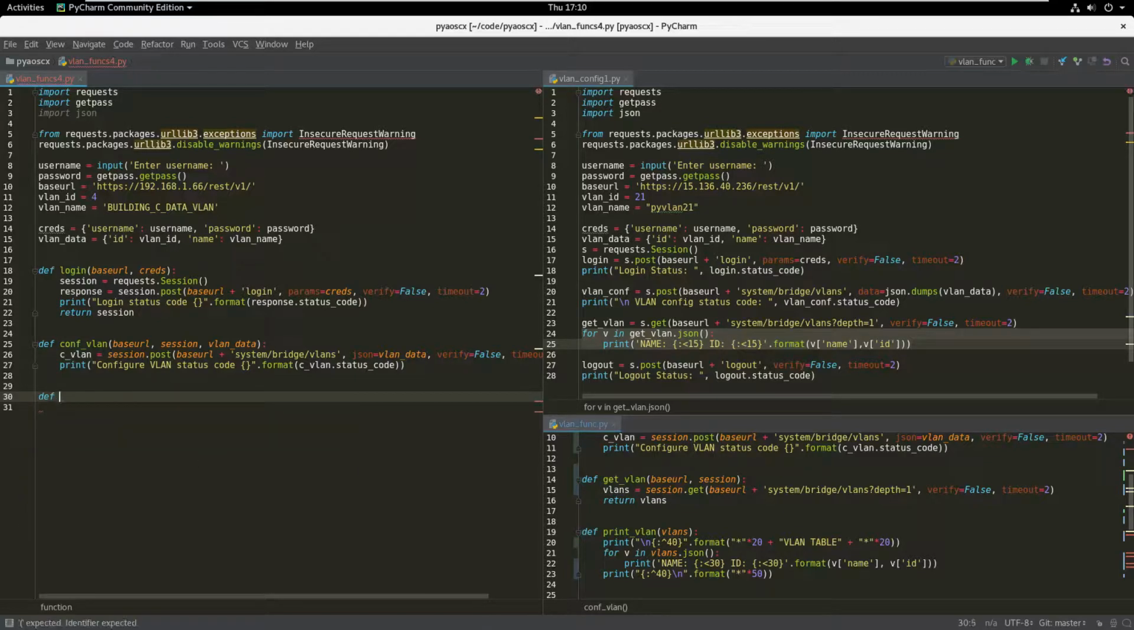Okay, so what we're going to do first of all is a get of the VLAN table. So it's the same thing again: base URL, and the session is required. There's no actual data because it's just a get. There's no data that we're going to put into this. Okay, now we need to create an object which is going to store the VLANs.